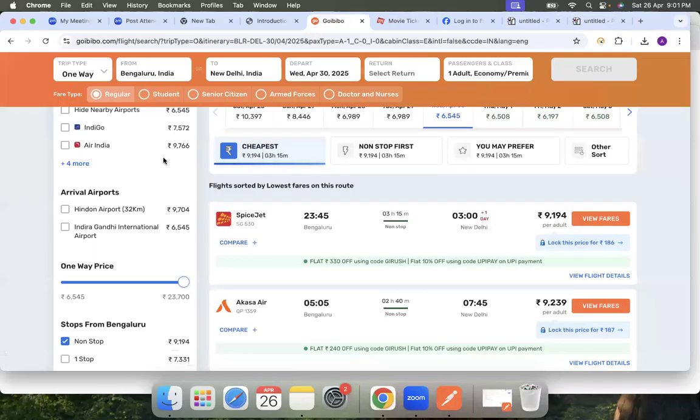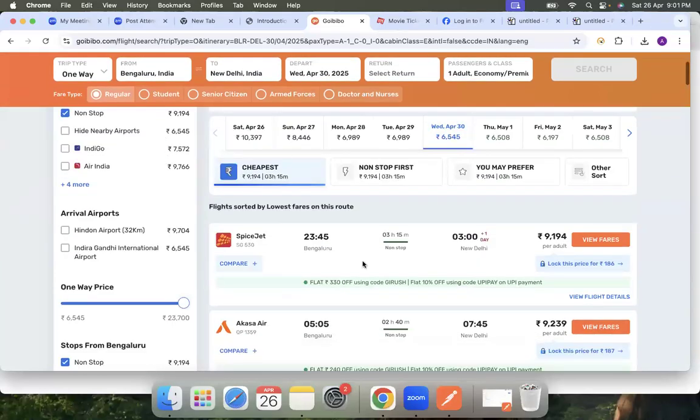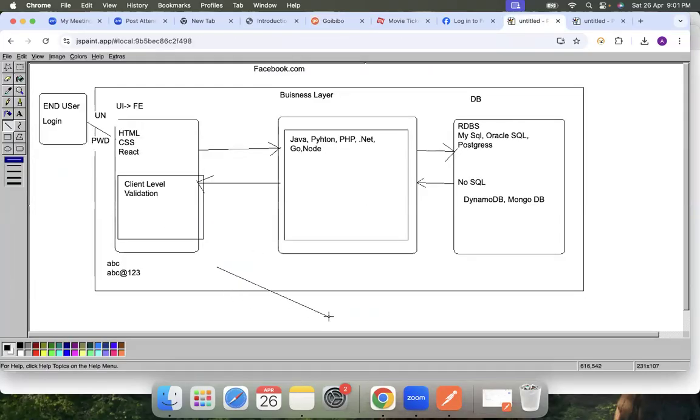Now let's say Go IBIBO wants to communicate with SpiceJet server. Let's say there is a Go IBIBO server and there is a SpiceJet server. They both want to communicate with each other. What has to be the common mode? What can be the common mode here? Can anyone tell me?